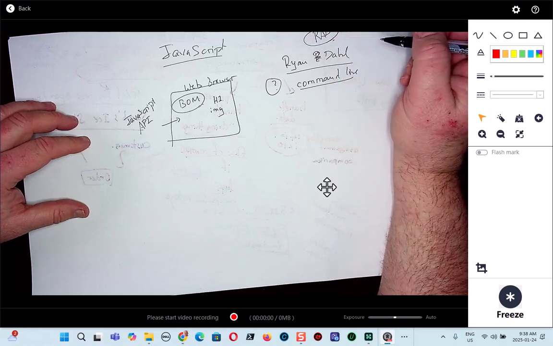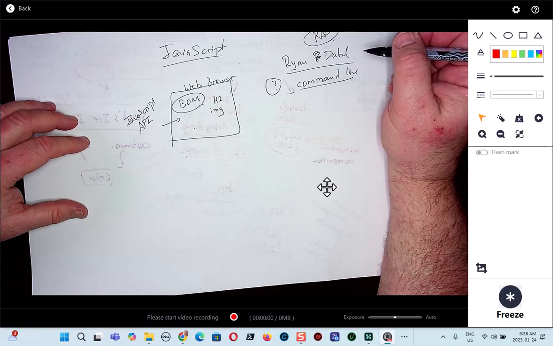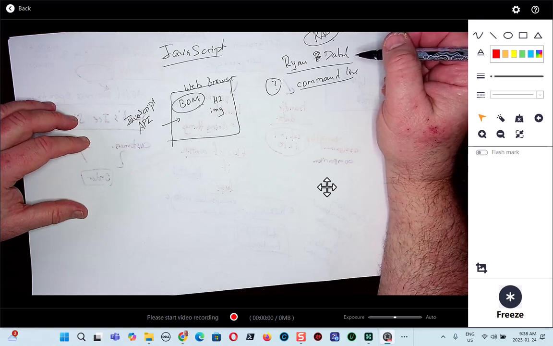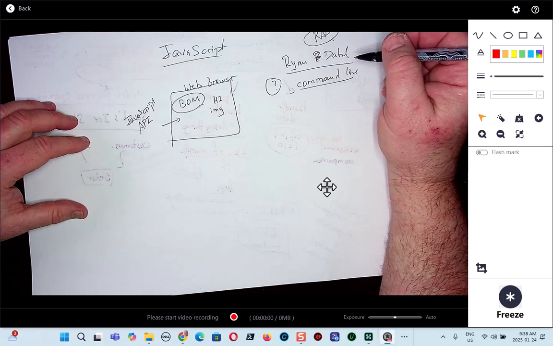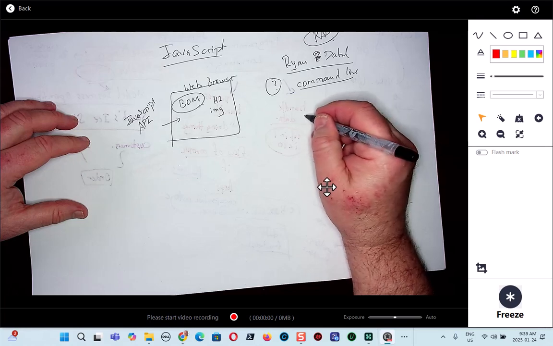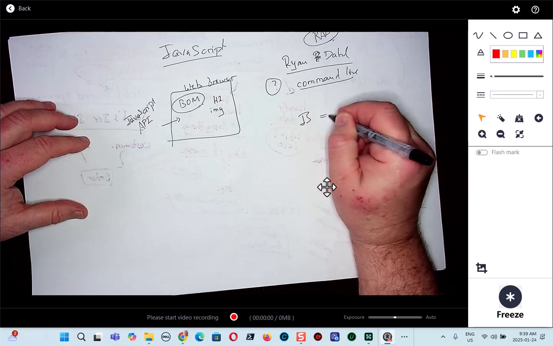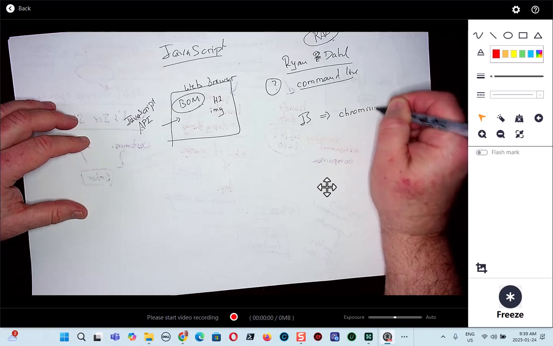So Dahl asked himself, what would I have to do to be able to run JavaScript as an operating system process at the command line on the server? And then he figured it out, that JavaScript is really run by Chromium, right? It's a language interpreter called Chromium V8.